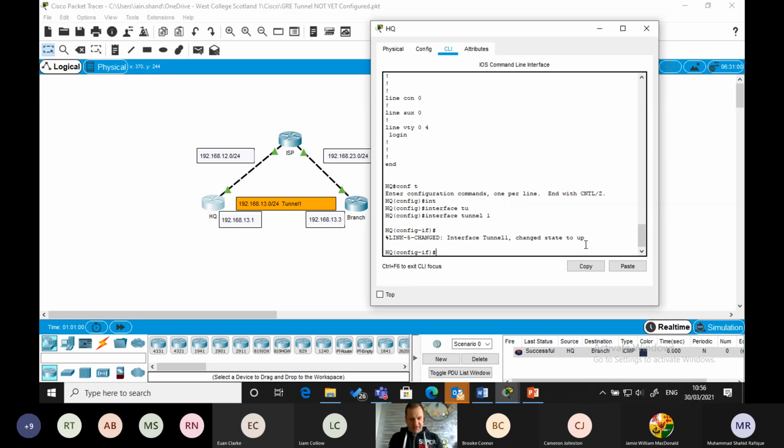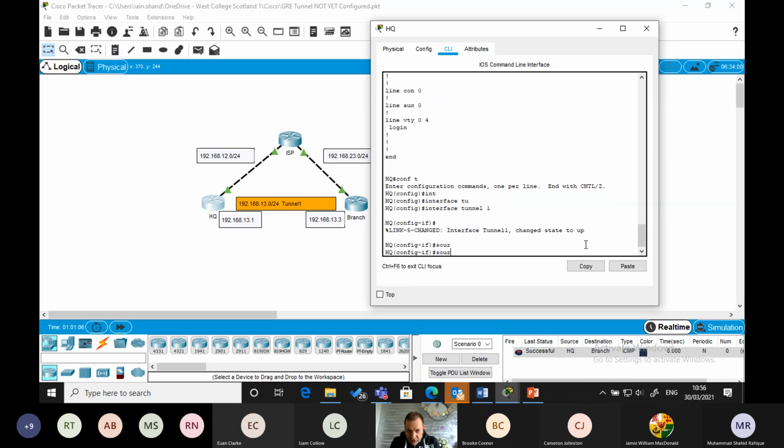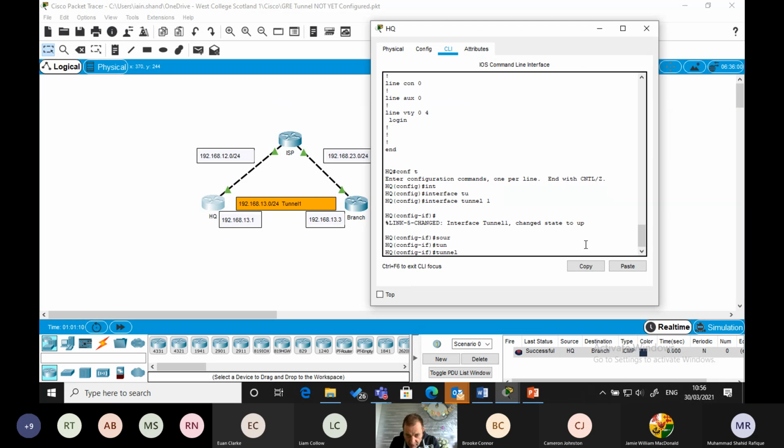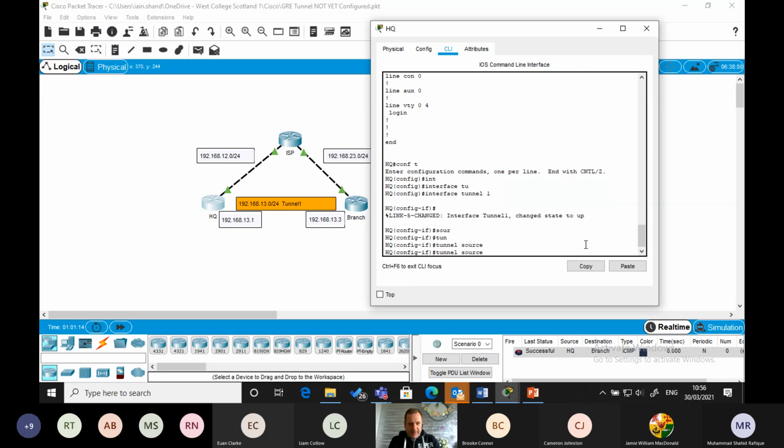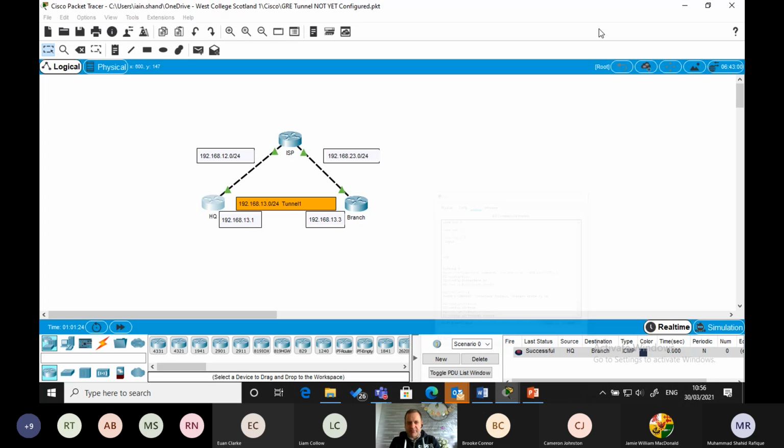Okay, so what I'm going to say is, I'm still in the tunnel interface, so I'm going to say tunnel source. Now, that's the interface here. So the source is here. Now, that's the fast Ethernet port, I think. Is that fast Ethernet? Hold on, I'll just minimize this to double check. Yeah, so it's fast Ethernet port.